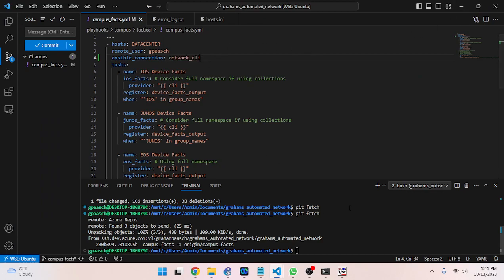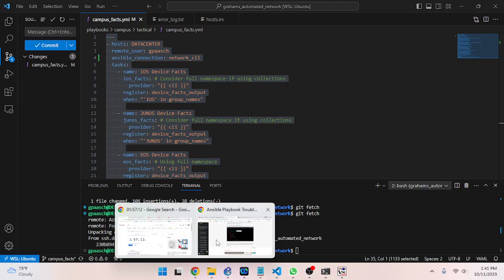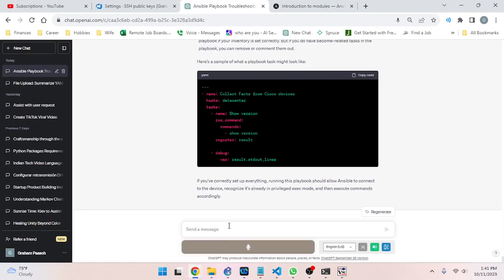All right, so that looks good to me. Yep. So I think this will work. Okay. So let me say, like, okay, do you think this will fix it? So I'll say, okay, does this look right?